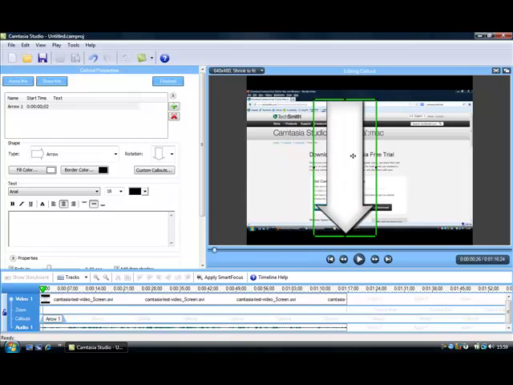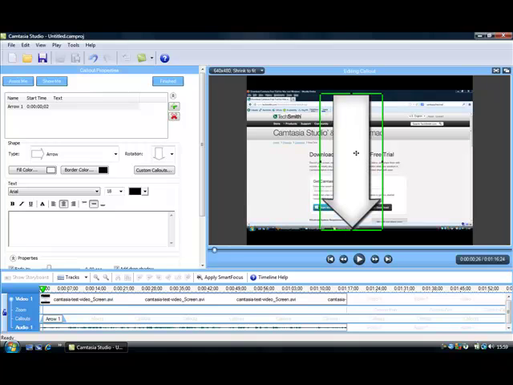I actually use arrows on some of my sales pages as well within my videos. I direct people to the pay button below my video. So this is really good to increase your conversions, and it's really effective. So this is definitely something that you want to get used to using within Camtasia.